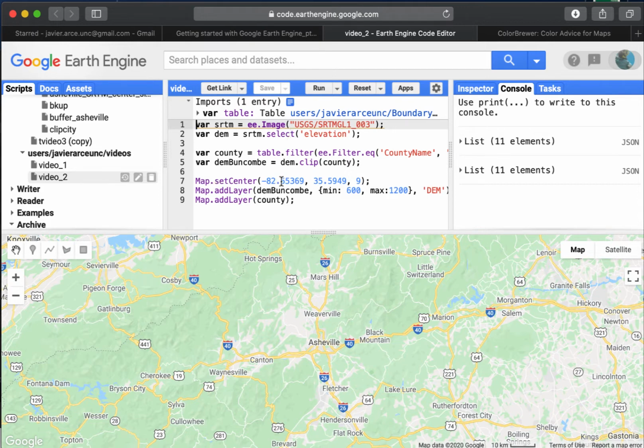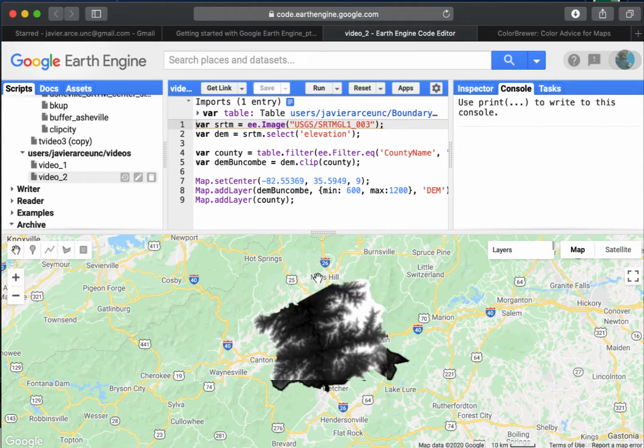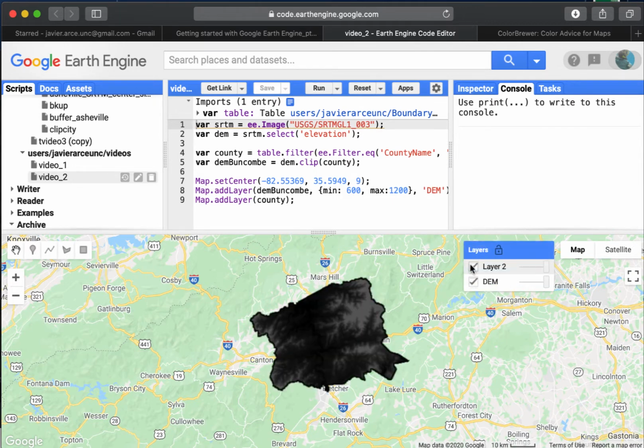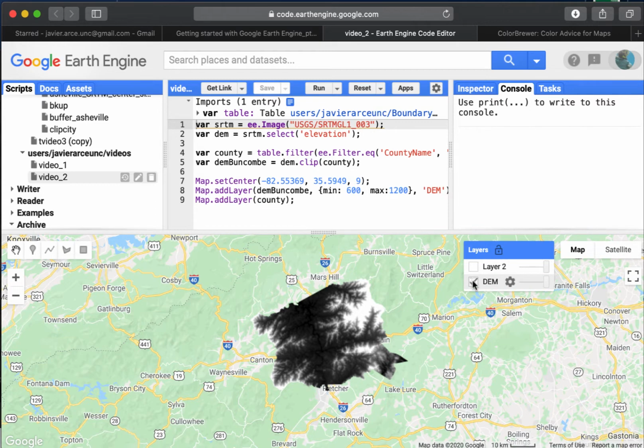We create a map where the center is in Asheville, and then we add the layer of the elevation for only the county, and where we only present the minimum value of the values that go from 600 to 1,200 in elevation, and we also add layer of the county. So let me run it so you can see it. So see, we have the county vector, and we have the DEM. So let's assign some color to that DEM.